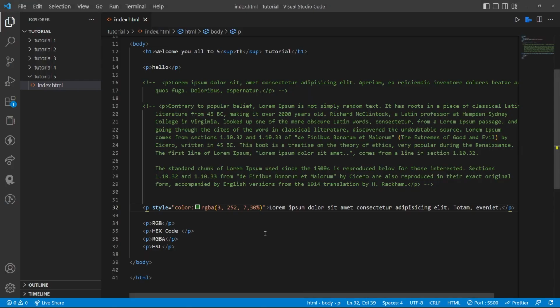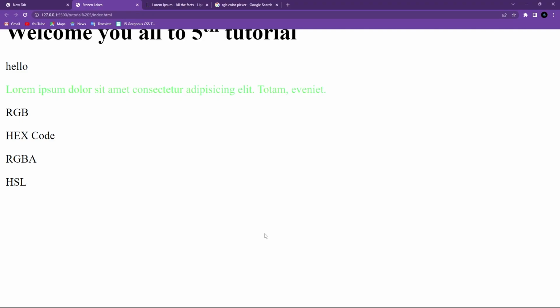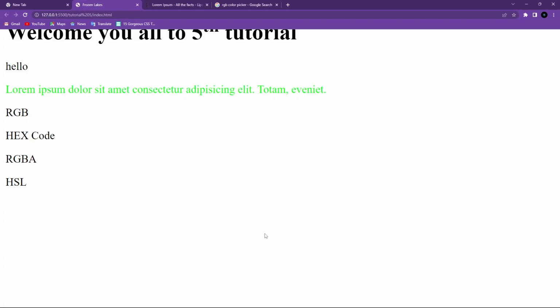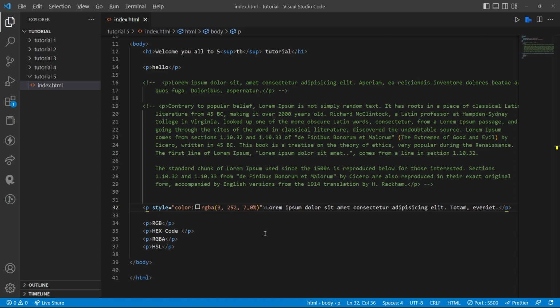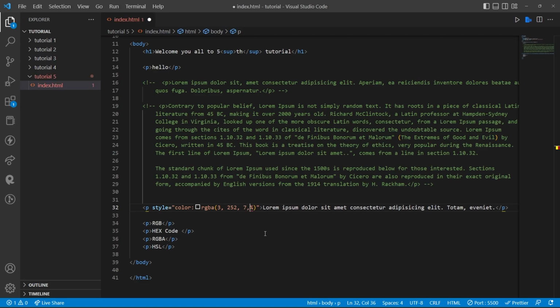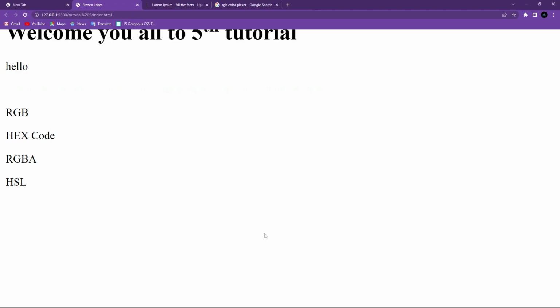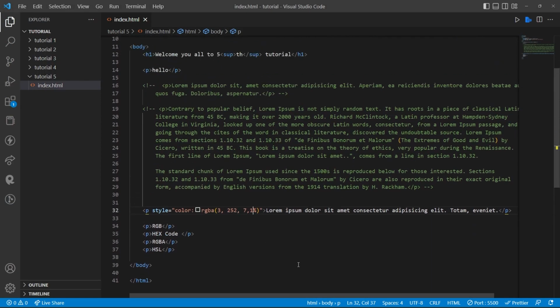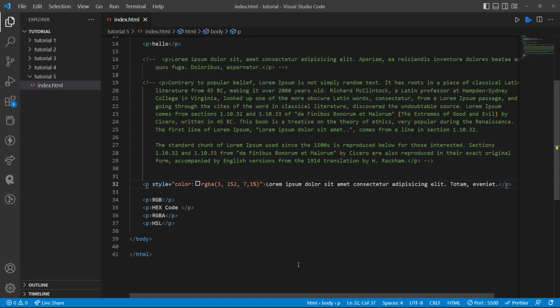What if I change to 60%? It will be somewhat visible. And what if I change to 100? It will be a clear one, right? And what if I use 0%? It will be invisible. Okay, and you can do these things and change all those values and train yourself and do better. So that's all about RGBA, and let's come to HSL.